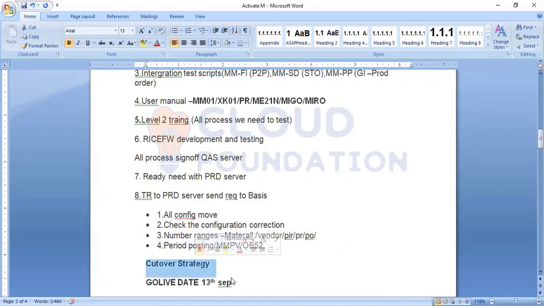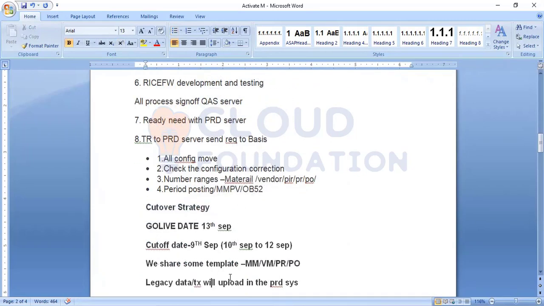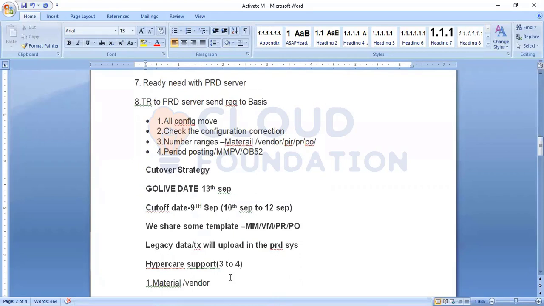Generally, cutover is the uploading of legacy data. Legacy data uploaded to the production system is what we call the cutover strategy. Then we'll first upload the materials, vendors, PRs, purchase orders, and all those things. Then it can be moved to the go-live phase. Once everything is done, we will confirm it is live.